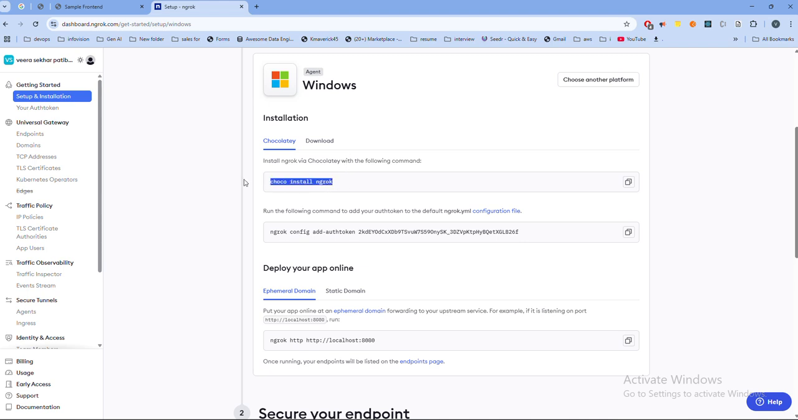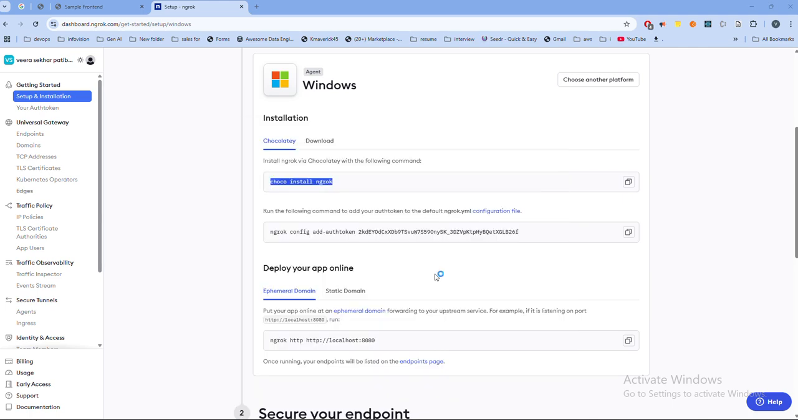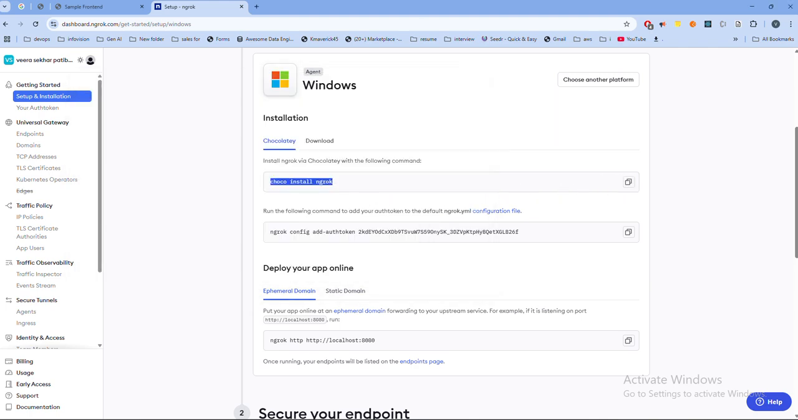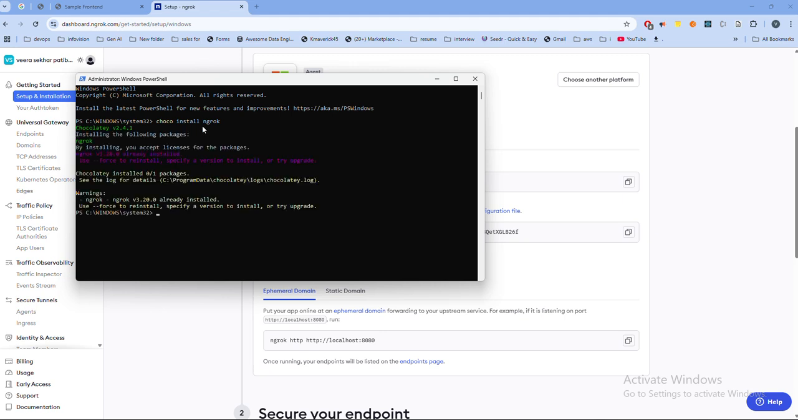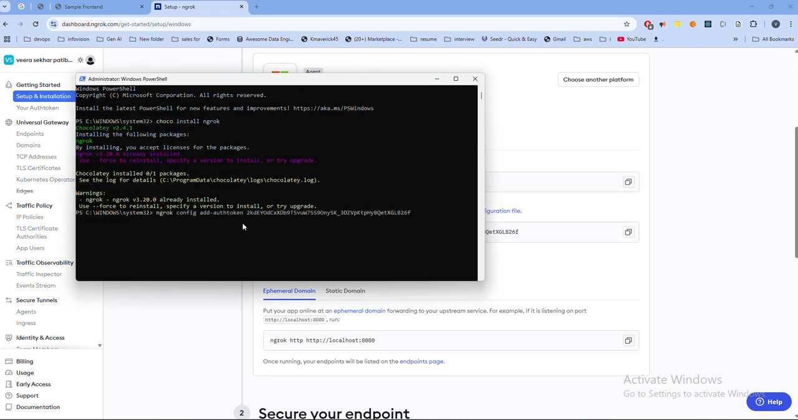Here you can see my installation steps and the configuration, how to integrate the authentication token using ngrok. Let me show you how to install it. First of all, we need to open PowerShell with administrator access. Then we need to install it using this command. There you go. We have successfully installed ngrok, and I'm configuring the token here. This is the authentication token for ngrok. I have successfully configured this token.